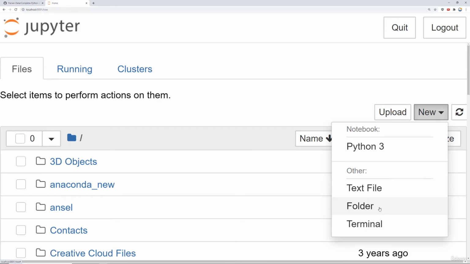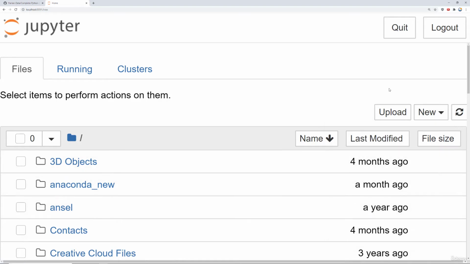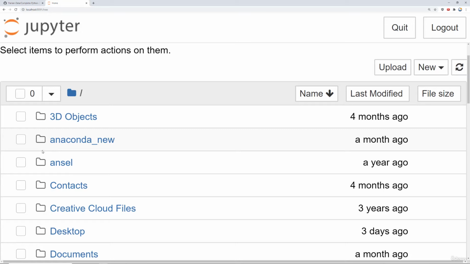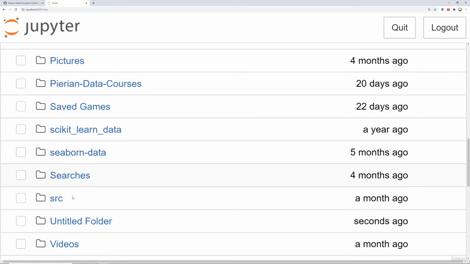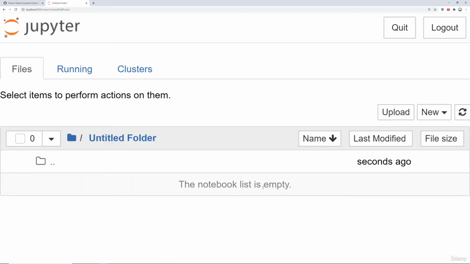We can click on New Folder, and it should create a new untitled folder, essentially at the bottom of this list of folders. So if you scroll down here, eventually you should see something that says Untitled Folder created just a few seconds ago. And then if you open it, it's completely empty. So this would allow you to actually create notebooks inside. It says the notebook list is empty because this is just an empty folder.